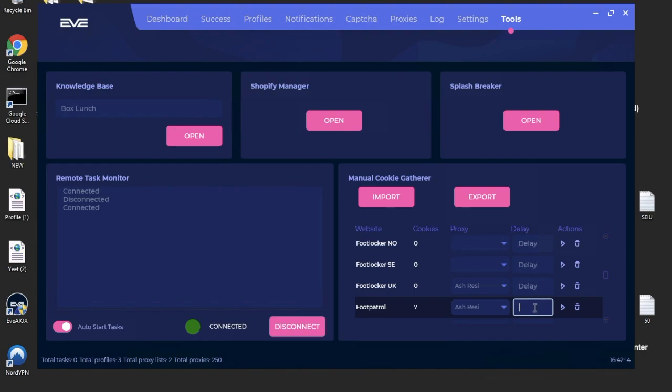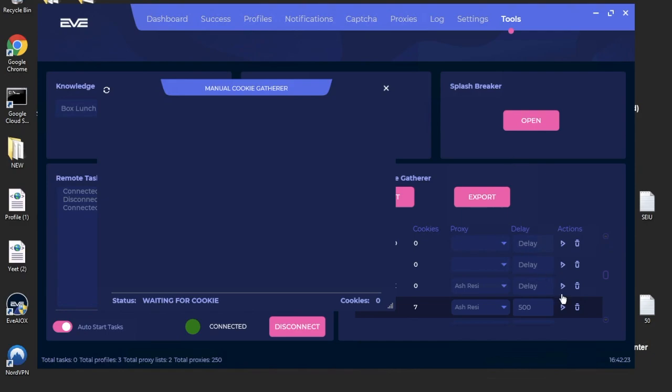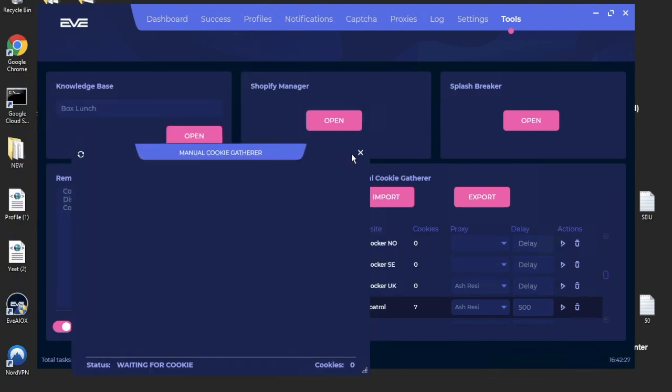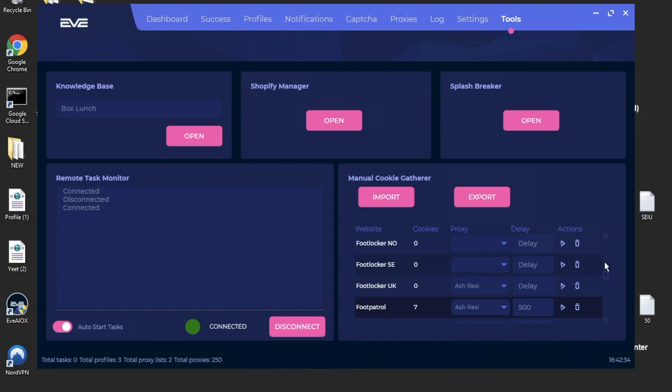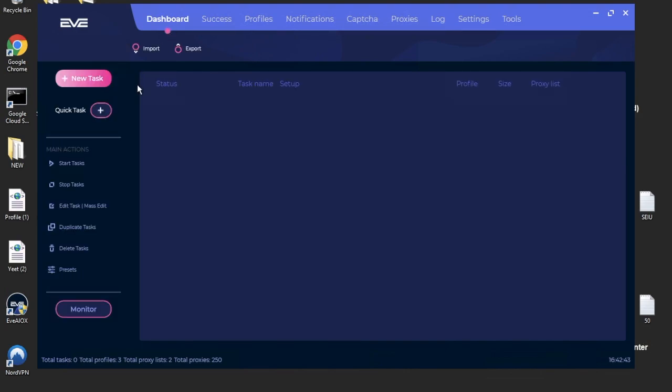So Foot Patrol, you click your proxies. You usually need that, and delay. This is if you don't want your IP to get banned. So this is how often we'll try to get cookies. You click play. I already have 7 cookies from before, and it will get cookies for you. And sometimes you have to go around the website clicking stuff, and it'll give you cookies. You can import them and export them. So now on to tasks.